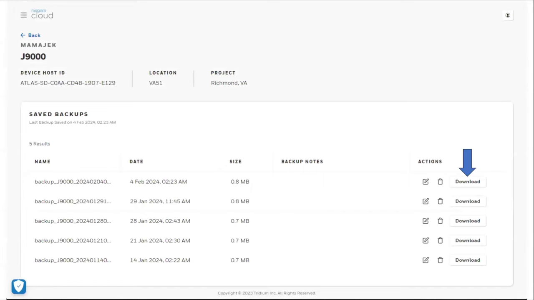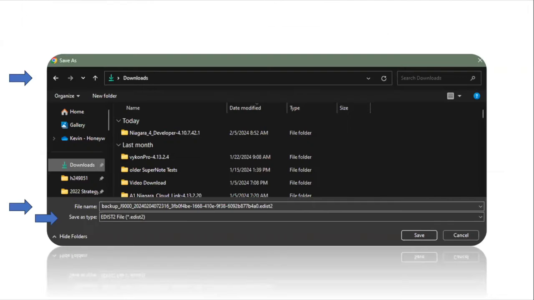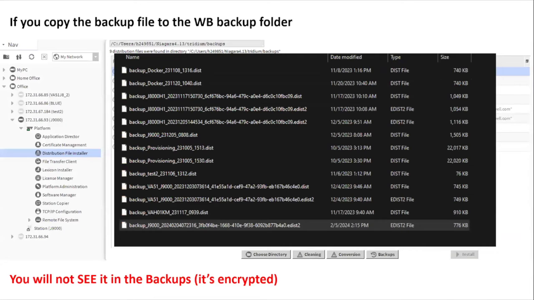First step, obviously, is going to be downloading it. And this is just a screenshot of what the backup portal or the recover portal looks like. You'll see in the live demo how to access that. And you just click download. What it's going to do is download the edist2 file, right? So again, you can see the extension there is slightly different. If you go into the backup folder, or if you copy the backup file to the Workbench backup folder, you're not going to see it because it hasn't been decrypted and it's a different file type, right?